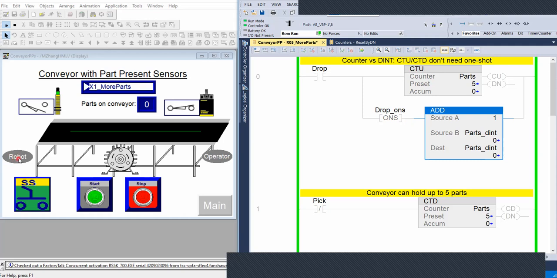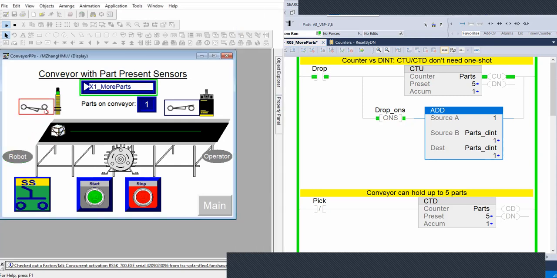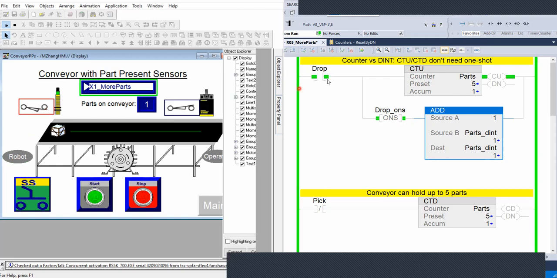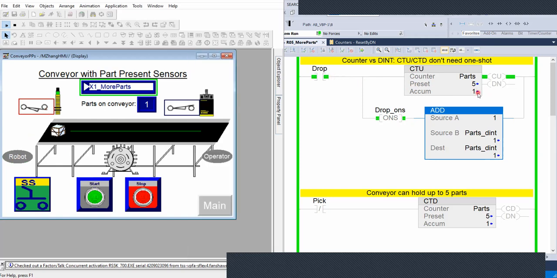When I click the robot, I simulate the robot dropping a box on the conveyor. You can see here the sensor triggered and became closed, then that becomes true. It accumulates to 1, and the same thing happens on the double integer. You can do that with a double integer, but you have to use a one shot. A counter can have a built-in one shot. That's the first thing I want you to know.